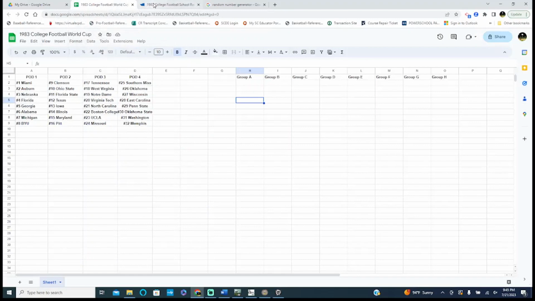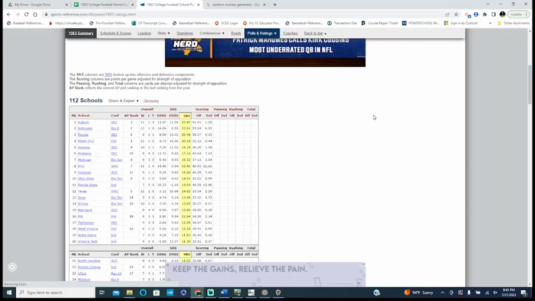Okay. Now, first of all, let me explain how I did the rankings. If you go to sportsreference.com college football, you see on the screen right here, they have a ranking called the SRS, Simple Rating System. What it does, it takes the strength of schedule plus the point differential and creates a number. So I use it when I'm doing something like this or a tournament.